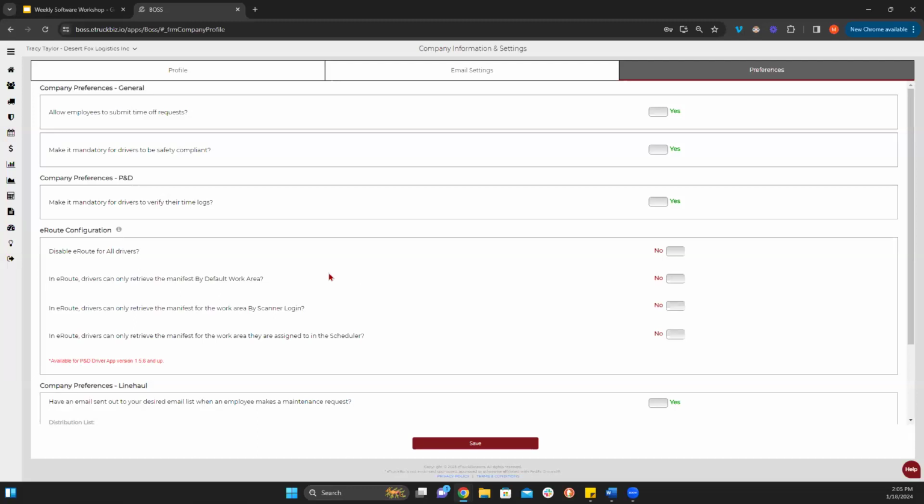There's a couple of them in here that don't exist yet. For instance, making it mandatory for drivers to be safety compliant and verifying their time logs. Those do not exist yet. They're here as placeholders. So for those of you who are here today, you can probably assume that these are going to be coming in the next couple of months. But we put them in here as placeholders so that, one, you know that they're going to be there, and two, that it's already in here ready to go when those features are available in the driver app.